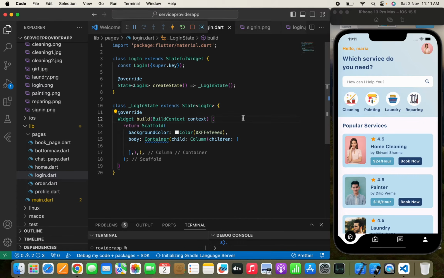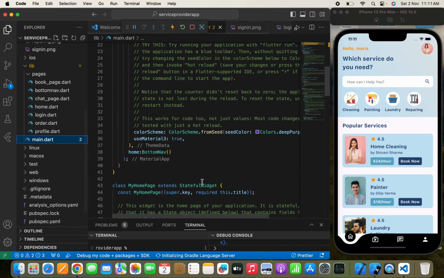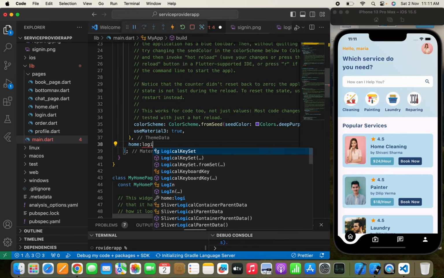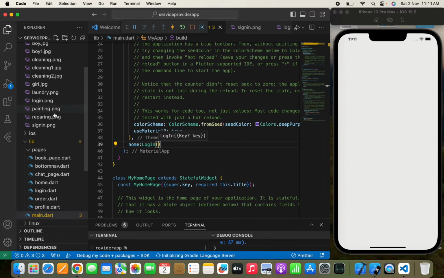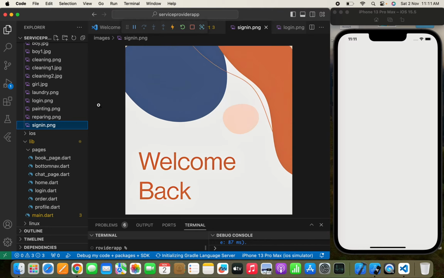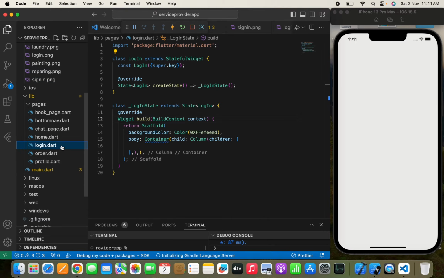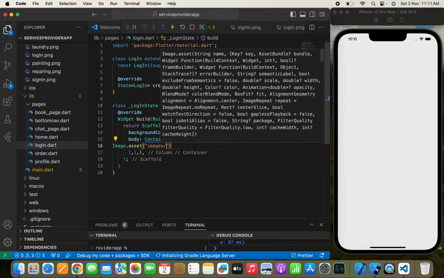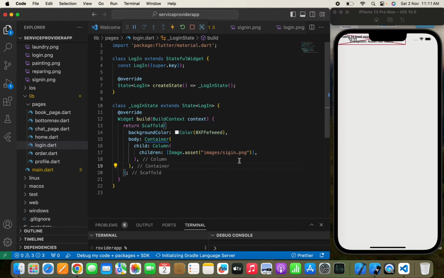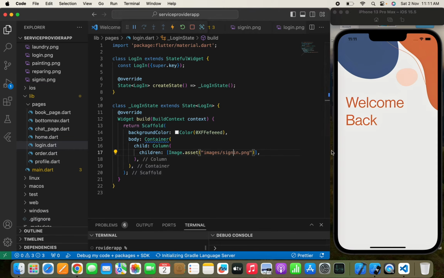Now let's move to the main.dart file and I will call simply a login screen so that I can show you what all code I'm writing here. So this is the background color. Now here you can see that in the signin.png I'm going to use this image on our login screen. So we'll move to the login.dart again. We'll use Image.asset and we'll simply write our folder name which is images and then signin.png. Yeah, so this is the image that I'm going to use for this screen.